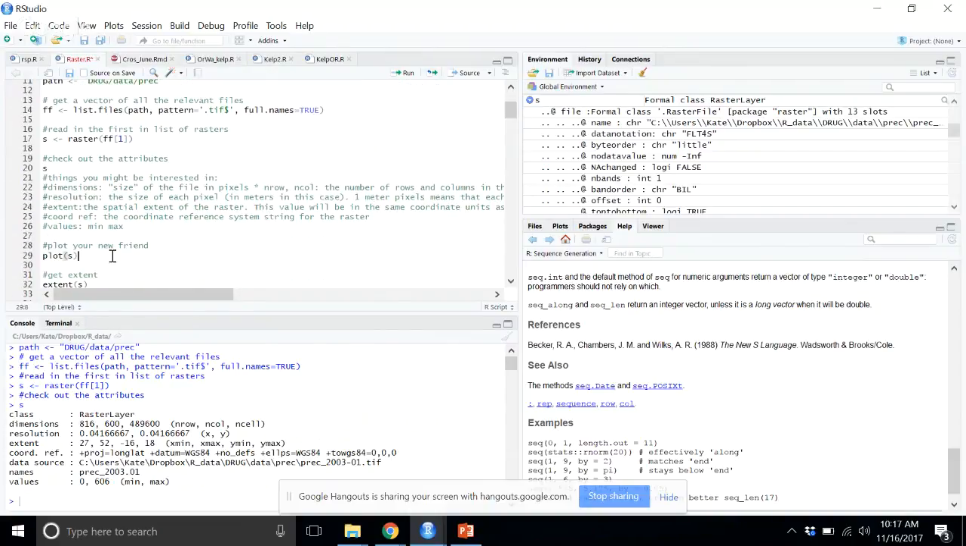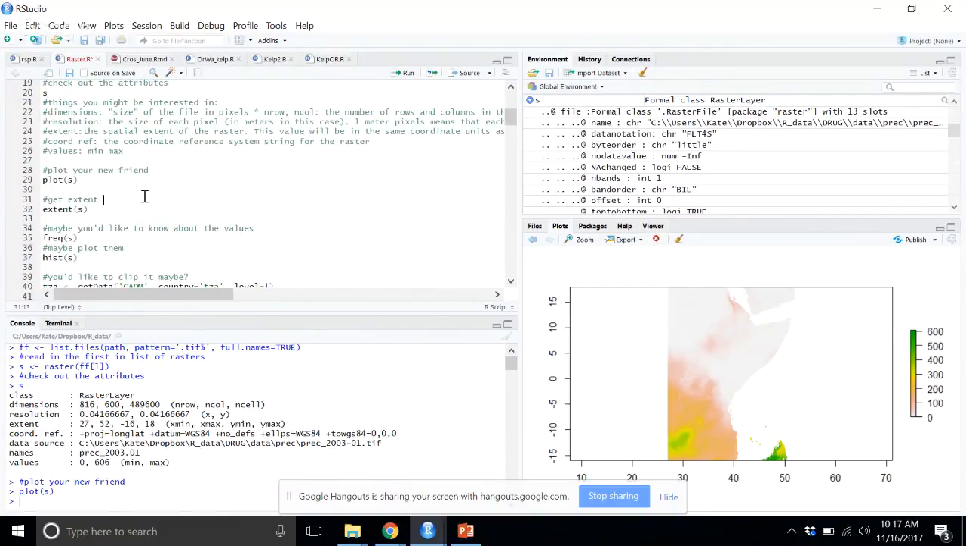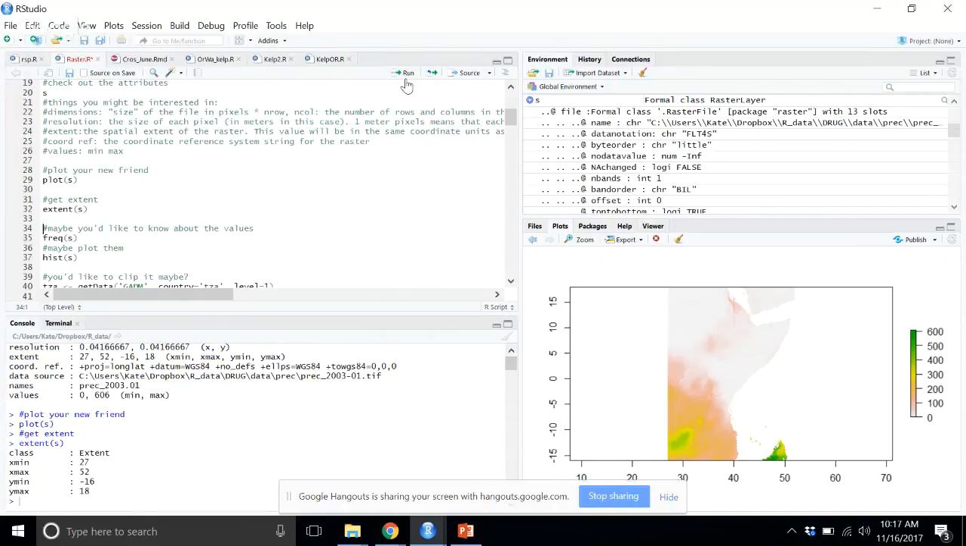So other things you might be interested in, maybe you want to plot. So this is the raster data, and it comes in this basic terrain thing where it's from 0 to 606. So this is the rainfall in East Africa in January of 2003. So other things you can do, you can ask for the extent of this raster, even though it's in the summary. You can get the extent by itself, which is really helpful because you can access this with extent at xmin and stuff like that if you want to create a new raster with that same bounding box.